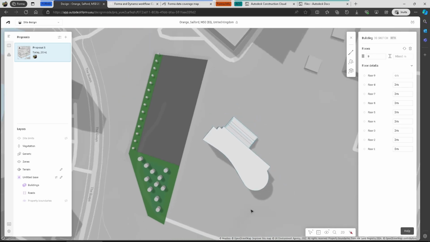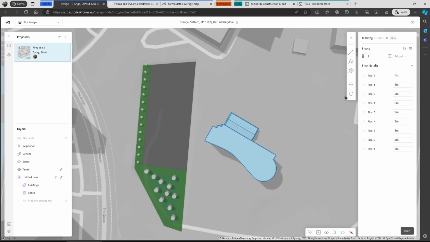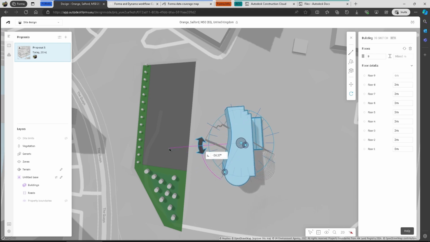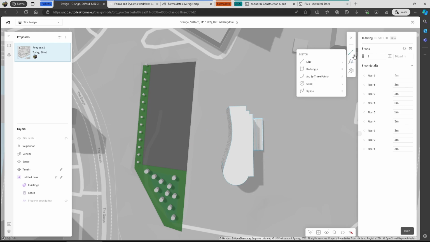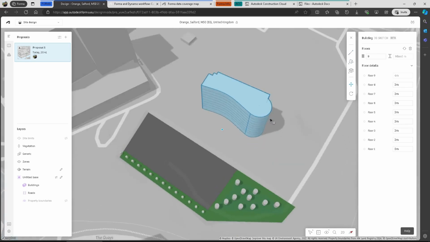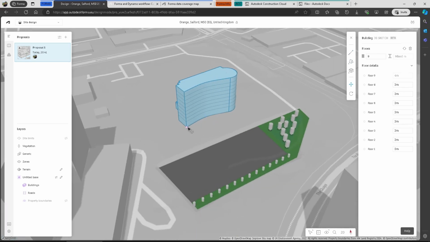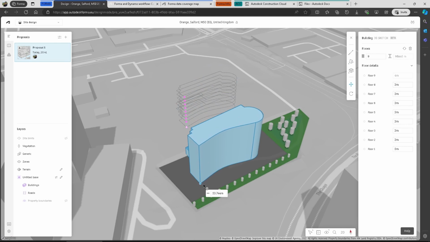Okay, so I'm happy with that. I'm going to go and move it. If I use the rotate tool, I'll rotate it in that direction. And I will then move it. And you're best picking the bottom corner when you're moving things, because it's going to sit on the surface. So we'll plonk that on our site.